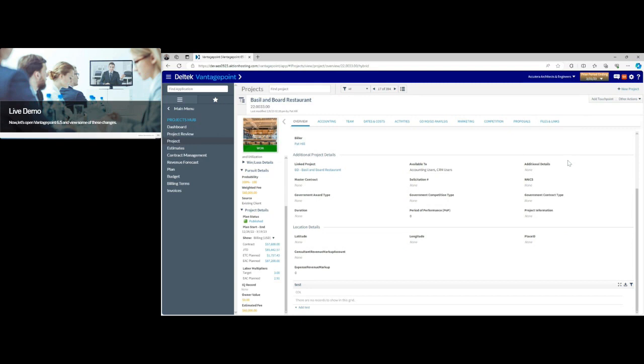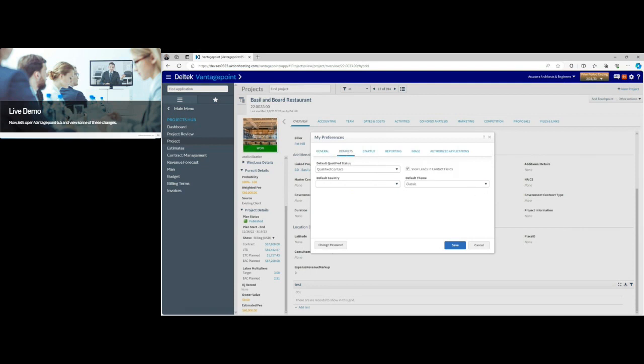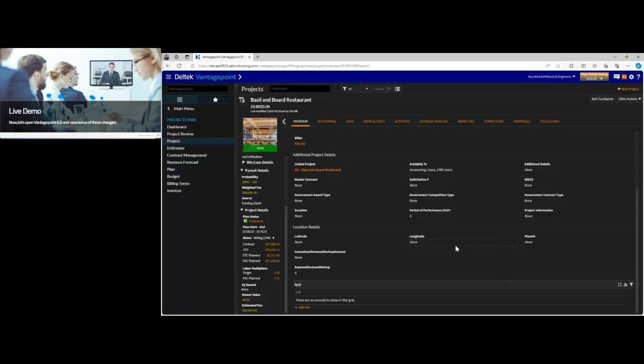Now I'm going to show you dark mode. If you go up to your little gear icon in the upper right-hand corner, My Preferences, under your Defaults tab, and your default theme. Classic is the default setting for Vantagepoint, but now you have dark mode.